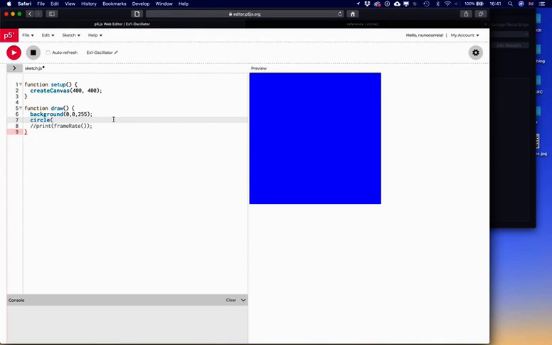So the diameter then means twice the radius. So if we want to draw it in the top left corner, that would be 0, 0, and let's say our diameter is 50. There you go, then the circle is drawn in the corner.